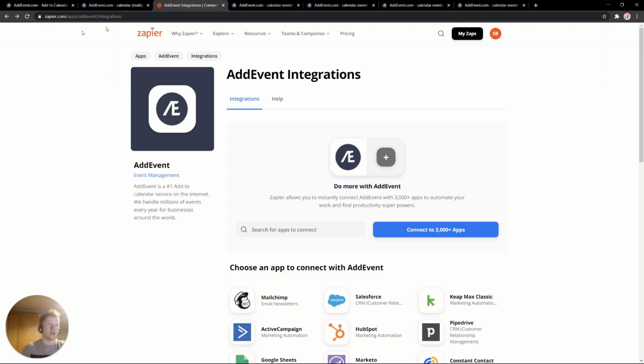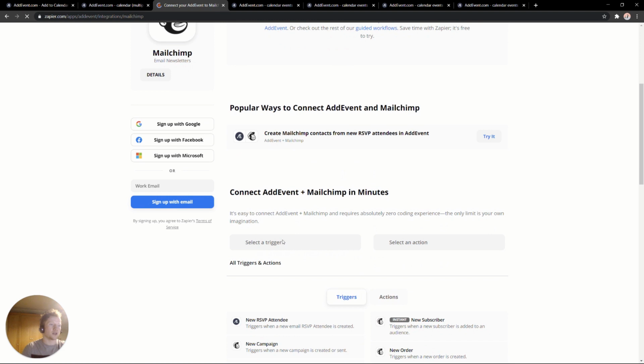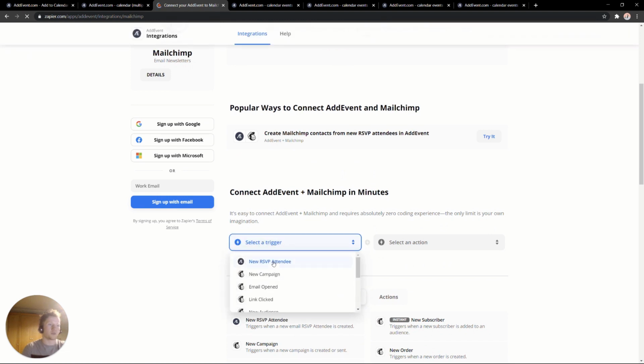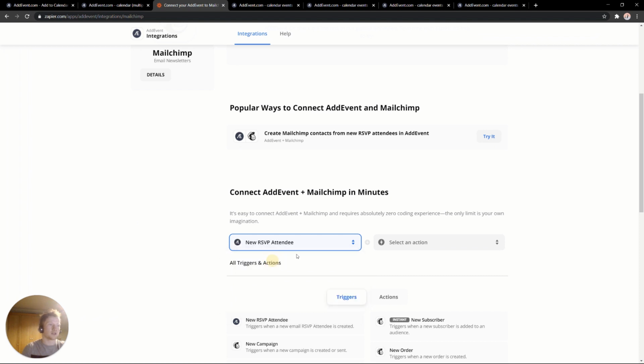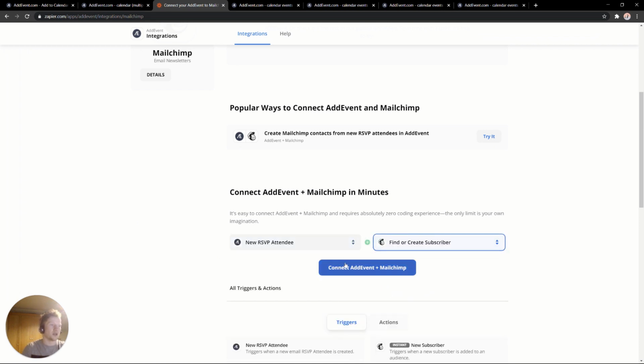I'm on the Zapier AddEvent page here, and I'm going to choose MailChimp to connect it with. And what you can do then is select a trigger. So what we're going to use for our trigger is when there's a new RSVP attendee in AddEvent, and what we're going to do is find or create a subscriber in MailChimp. So I can go ahead and just click connect on that, sign into both my AddEvent and my MailChimp accounts, and then that's all set up and ready to go.